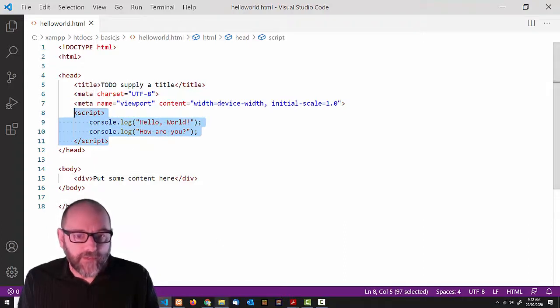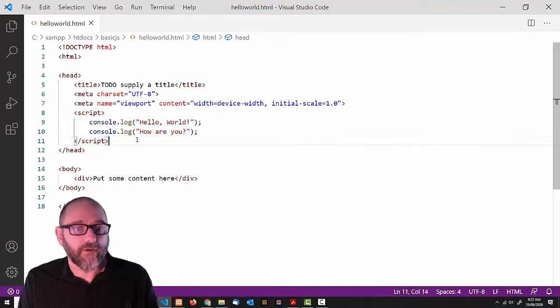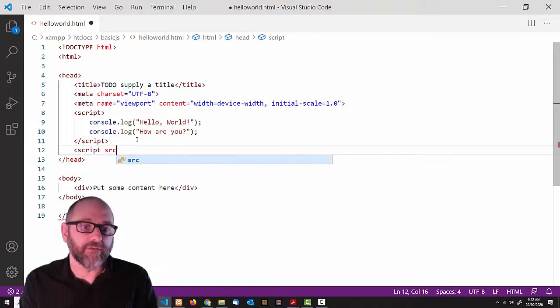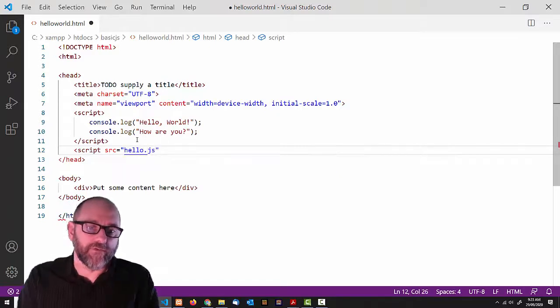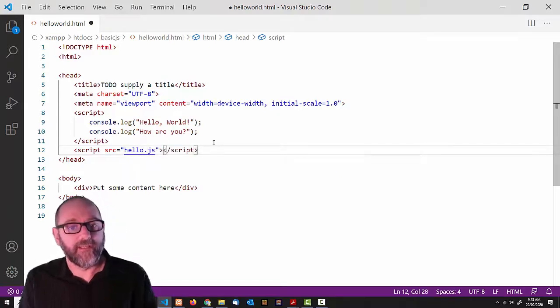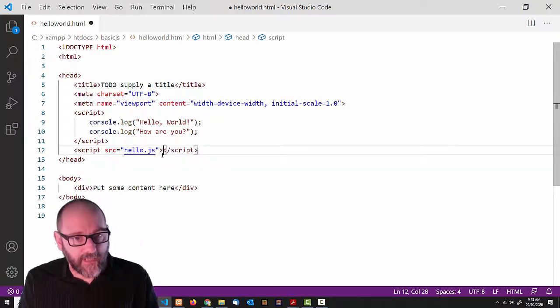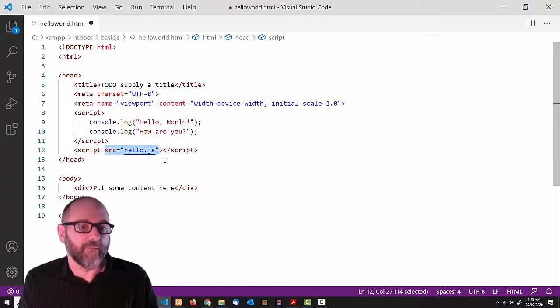You can also, and this is a good thing to do, put a script element that has a source attribute. So I can say, I want you to load some code from hello.js. You still have to close the script element over here. You can't put any code inside. If you put any code inside, it's going to ignore it. It's going to go and get the code instead from the source. Notice I now have 2 script elements here.